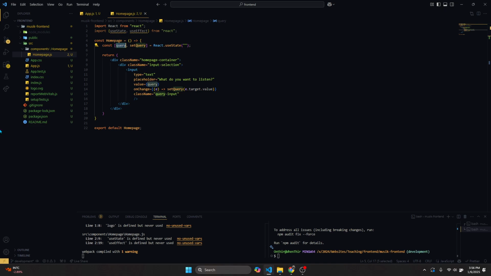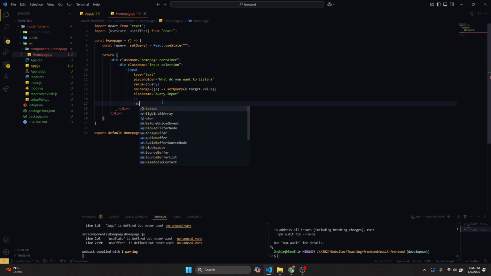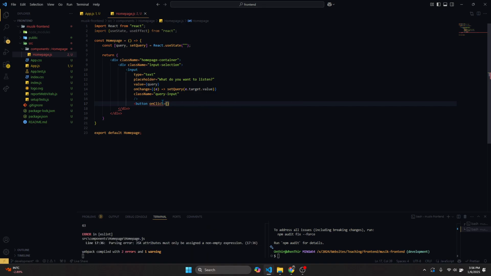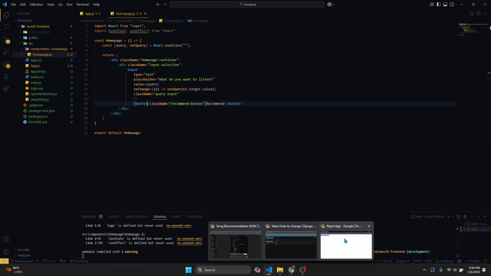So once we have that, we'll need a button on click. Let's just leave it empty for right now. Class name is going to be recommend button, and we'll say recommend. Do we need to import on click as well? I don't think we need to, but let's just remove the on click for right now, and we'll just see what happens to our homepage with this code.